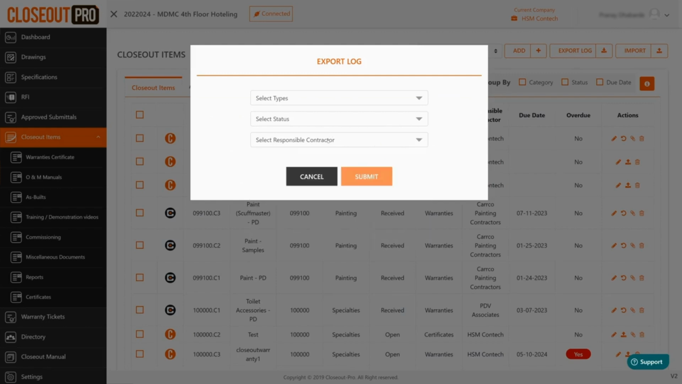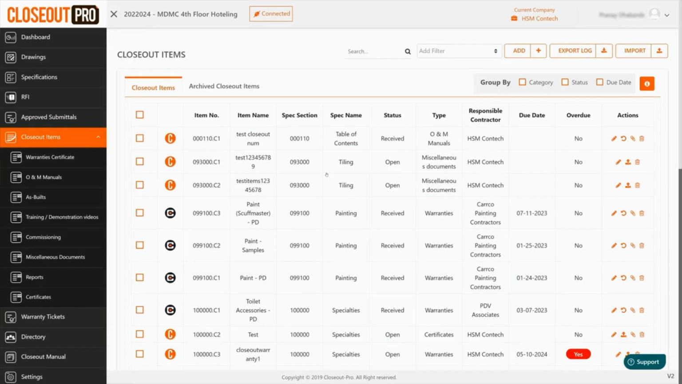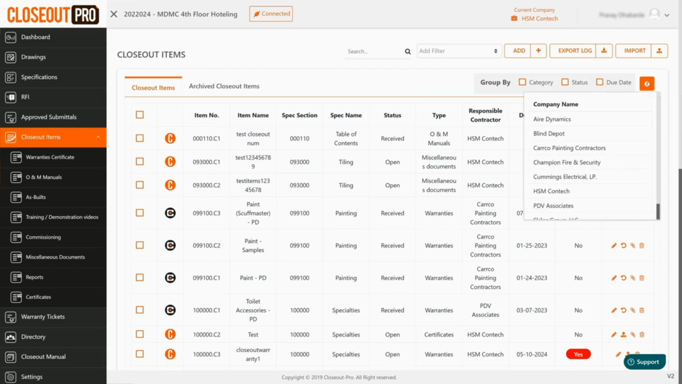If you have invited subcontractors to Closeout Pro, the system also sends them emails if any items are approaching the due date or are overdue. The system does not send multiple emails to the subcontractors, but will send only one email per day with open items and due dates that are assigned to them.